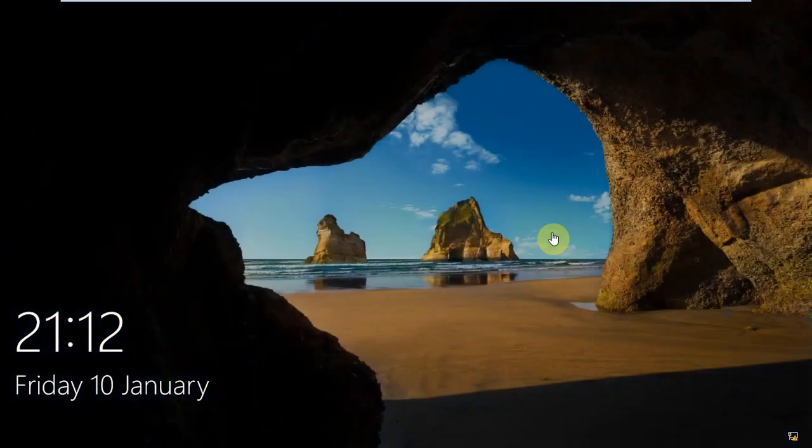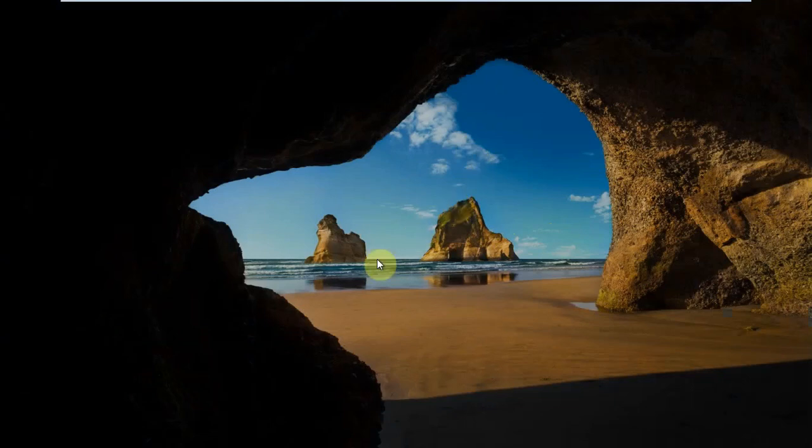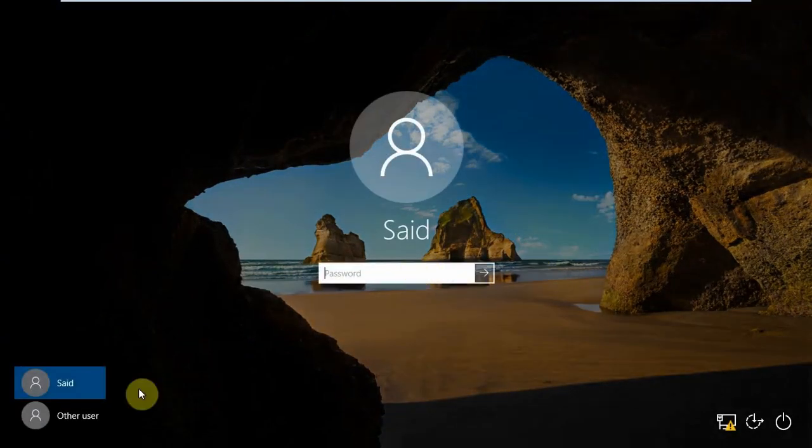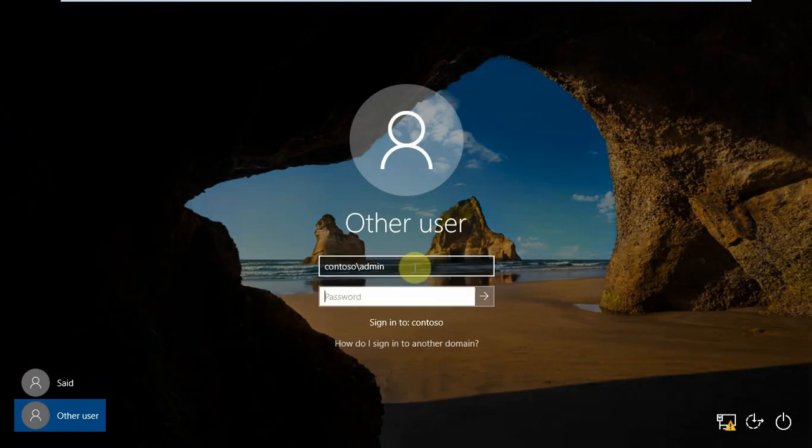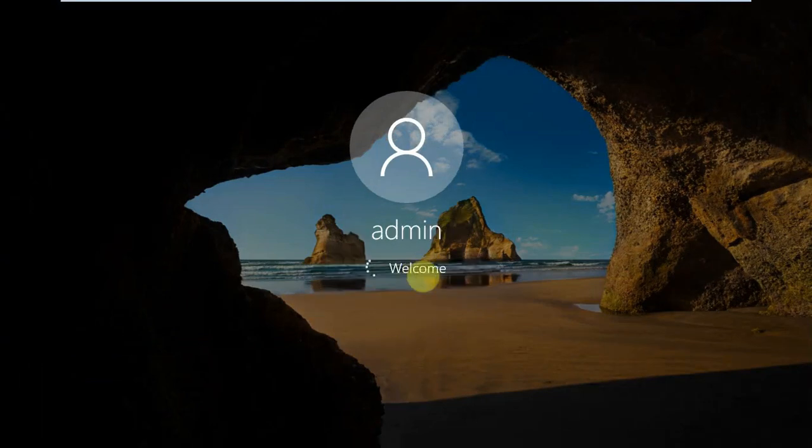When it finishes, now it's finished. So now if I go to other user, not this one, which is a local admin, but a domain one. If I go to contoso, then slash and then the admin, and then I give the password, then you will see it is a member of the domain now. So now the machine is a domain machine.